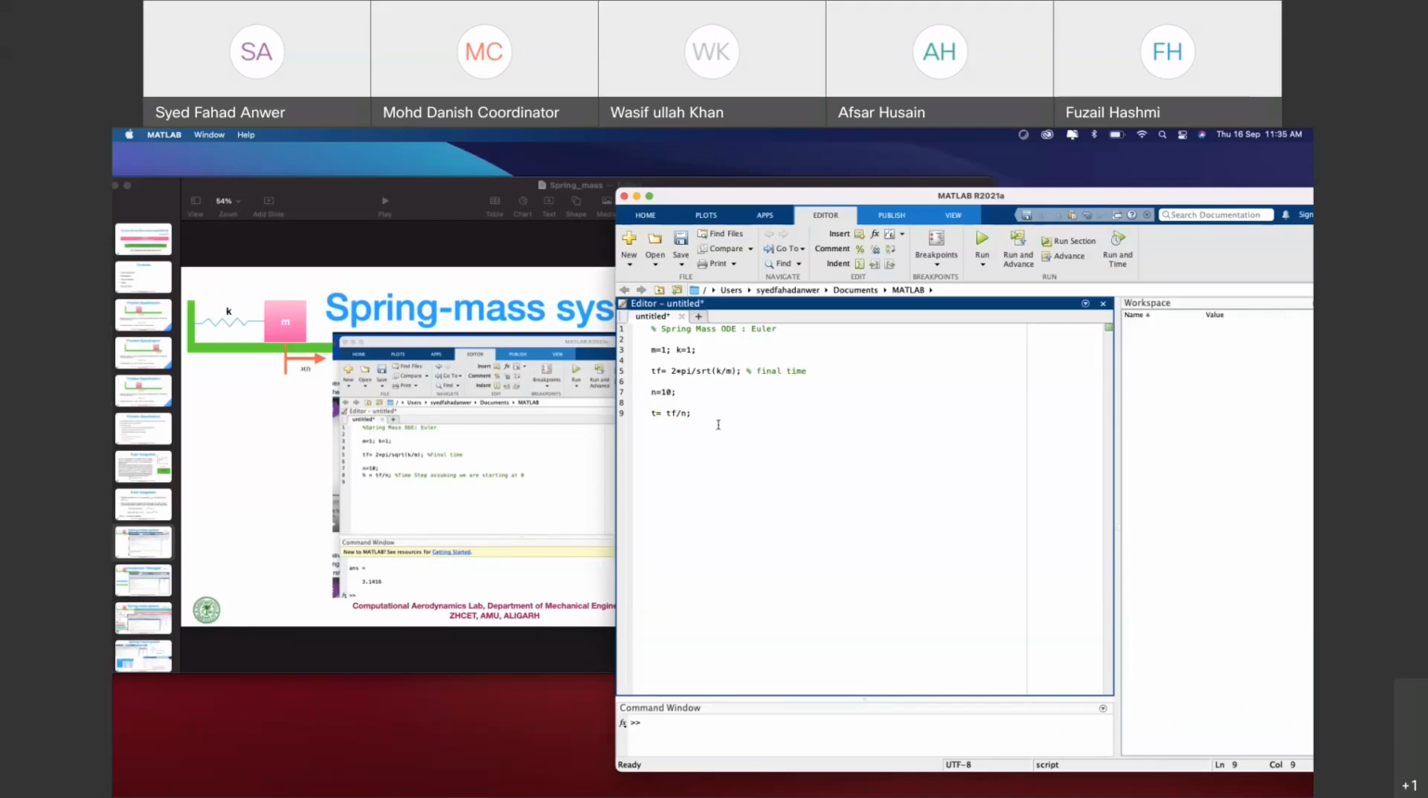So this is the time step. Danish, you are saying something? No, no, sir. Okay, so I don't know what is happening with this, whenever this panel opens when I push the space bar.